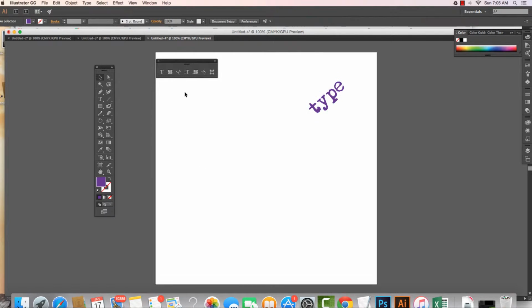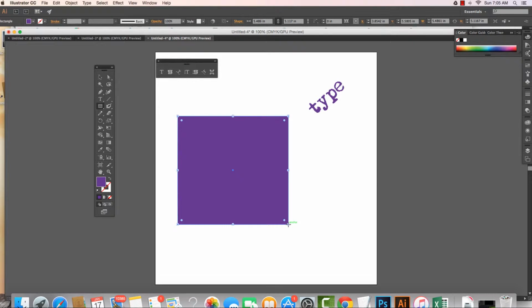The next one is the type in an area tool. Whenever you use the type in an area tool, you want to think that you're putting type inside an object. For instance, you're putting type inside a shape. So I'm going to start first. I'm going to draw a shape. I can say this is like my type box. Now it has a color with it. Once you put the type in, the color will disappear.